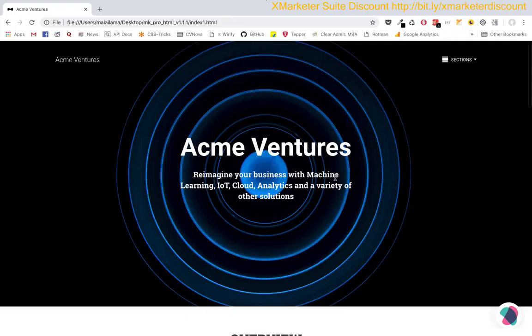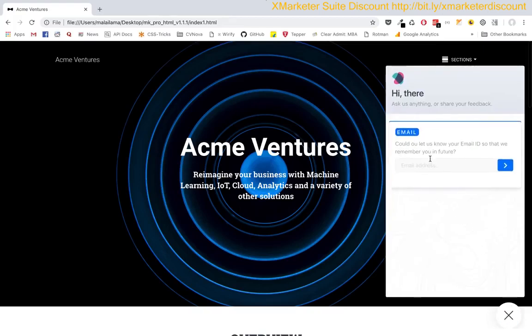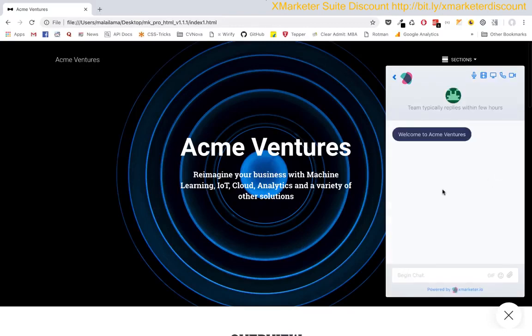Now, let us see how a new user on your website can have a conversation with you through the XMarketer Messenger. Whenever a new user comes to your website and opens the messenger, he will be prompted to share his email ID and name. Once the user enters their information, he is automatically added to your contacts. Now, the user will never have to enter their information again, and will be recognized whenever he comes back to your website and opens the messenger.